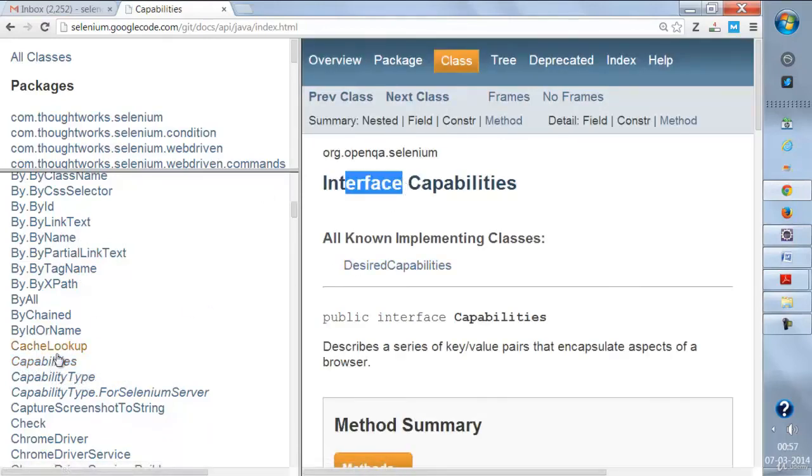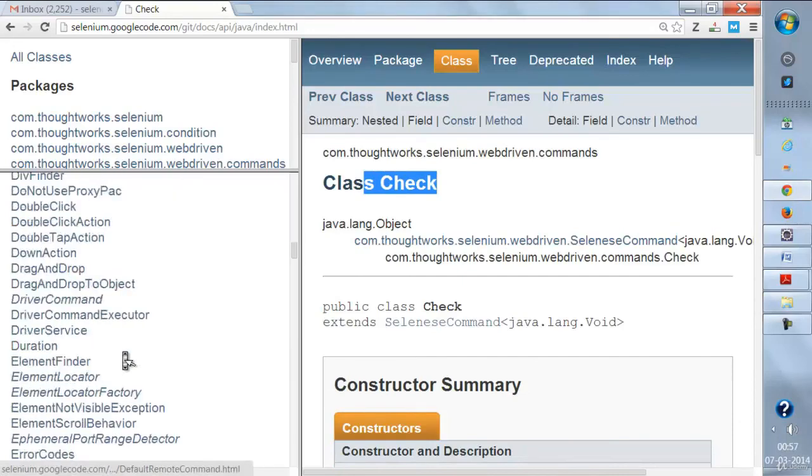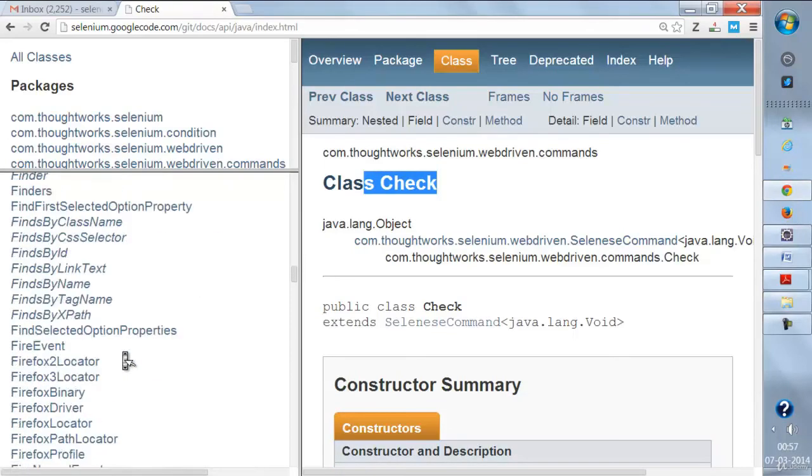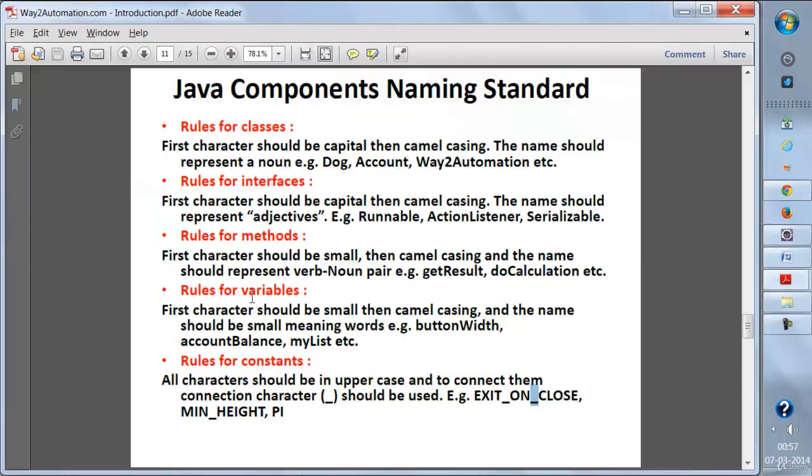If I click on one in a normal font, this is basically a class, right? So these are the common standards followed everywhere. Every Java document you're going to read, you're going to find these standard practices only, right? So we're going to follow the same camel casing throughout the code, throughout the examples that we're going to use.